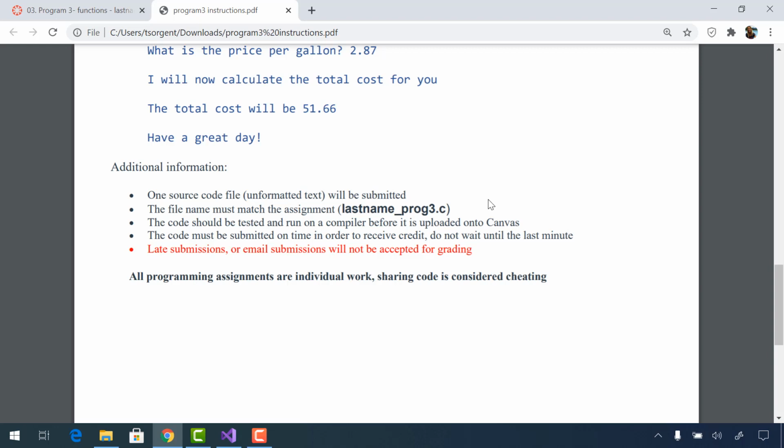prog3.c. You must test it on a compiler, so you can work on it in Notepad, but eventually you're going to want to use a compiler to test it to make sure it works, because code that doesn't work is not very beneficial. The whole idea is to take your plain text code and turn it into a working application. So make sure that you test that it works. Make sure that you use the right file name, and do not work with your friends.